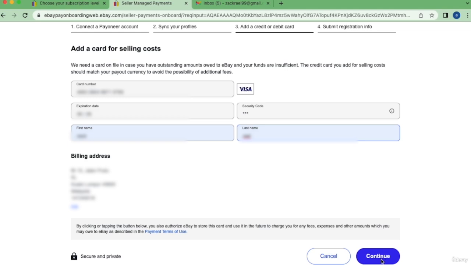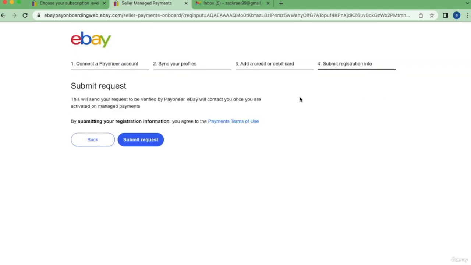So once you put all of your credit card information in, you can go to the bottom and click on continue. Okay, now you're at the step of where you submit your request. This will send your request to be verified by Payoneer. eBay will contact you once you are activated on managed payments. Then, of course, you can go ahead and submit request.